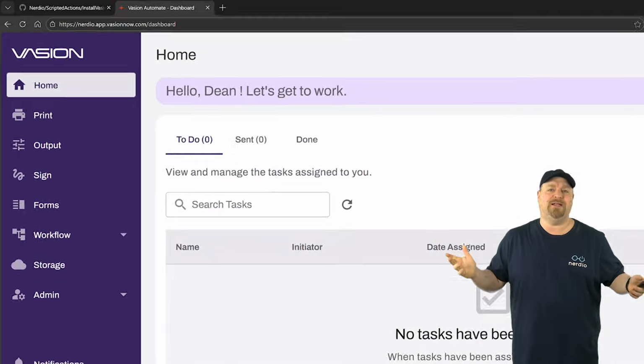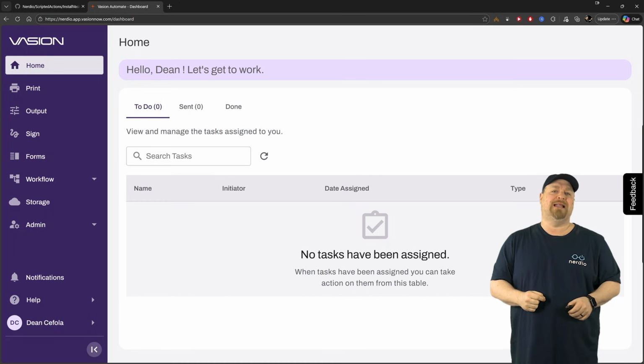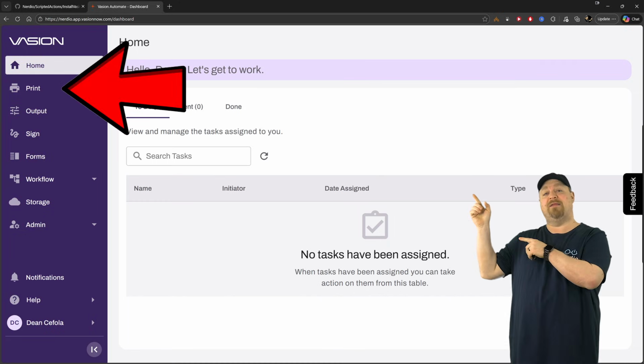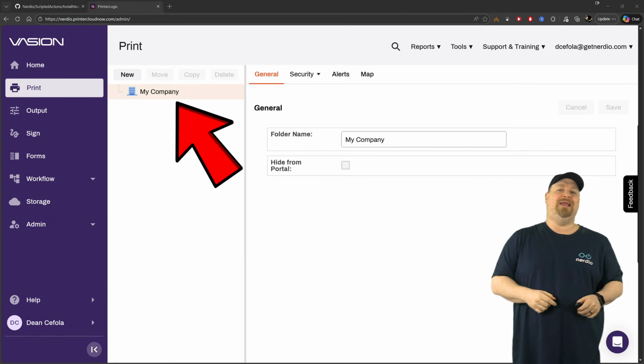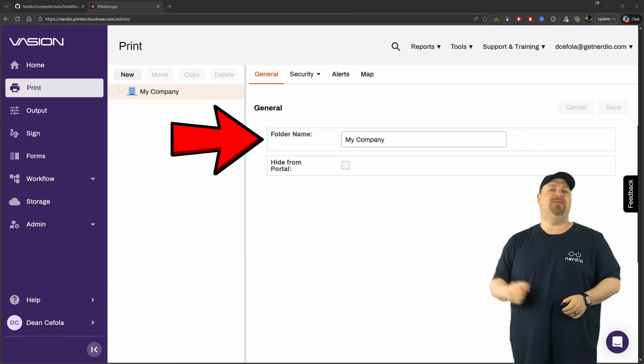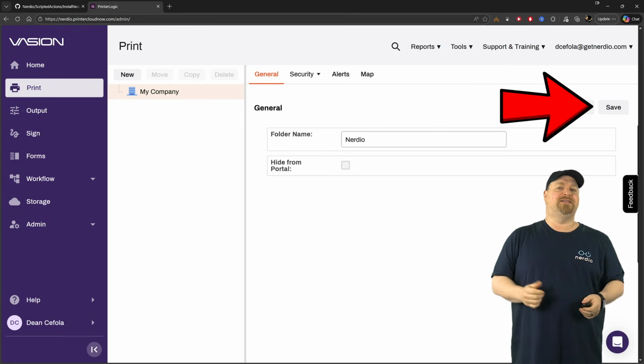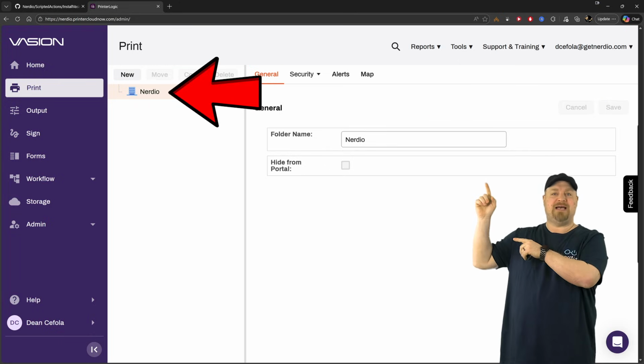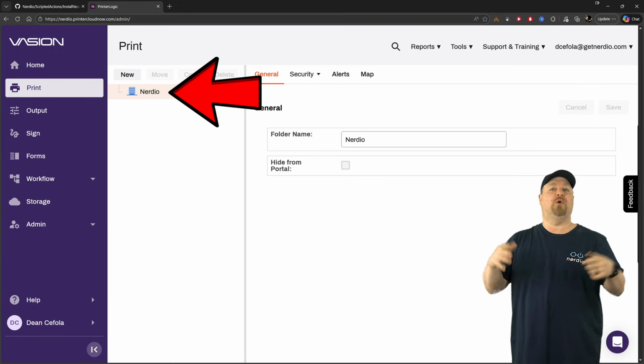And the first thing we need to do here is to set up your printing cloud. So go ahead and click print on the left. And then we've got your company name. So click that, give it whatever name you like, and click save. Now we've got the company at the top, and we can start setting up all of your structure.